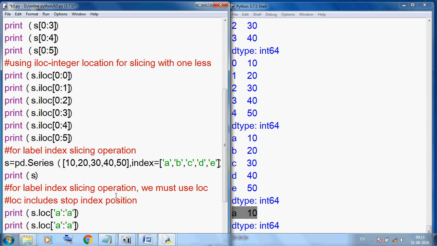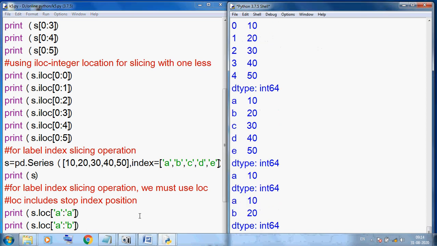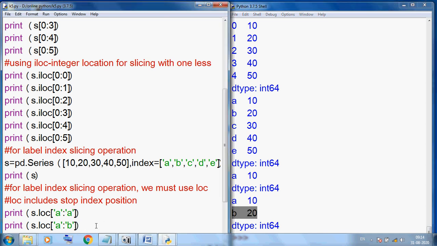Okay, now if you want to display 10 and 20, we can simply copy and paste. Here I am changing one thing, B. So here A position is 10, in B position is 20. So our output is 10 and 20. You can see F5. Here one good thing is, it includes our stop index. It is not one less. So it covers our stop index also.